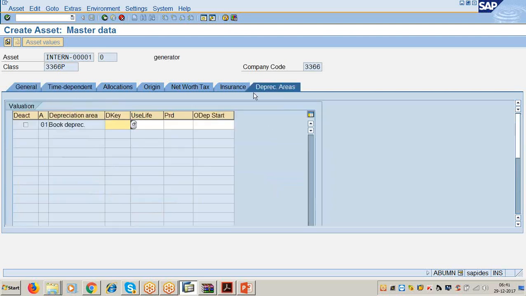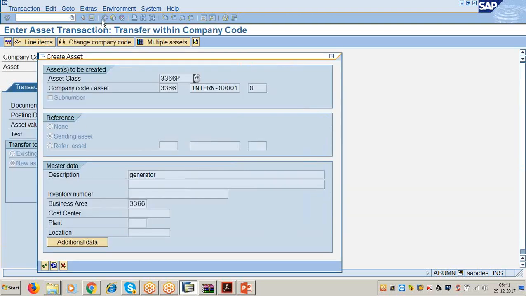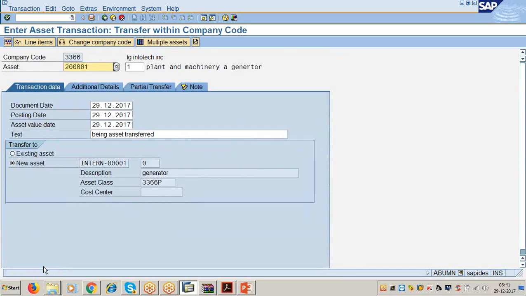Go to depreciation areas. Depreciation key ABC1. Useful life 8 years. Period 0. Ordinary depreciation start date 29/12/2017. Click on back arrow. Click on enter. Click on save.